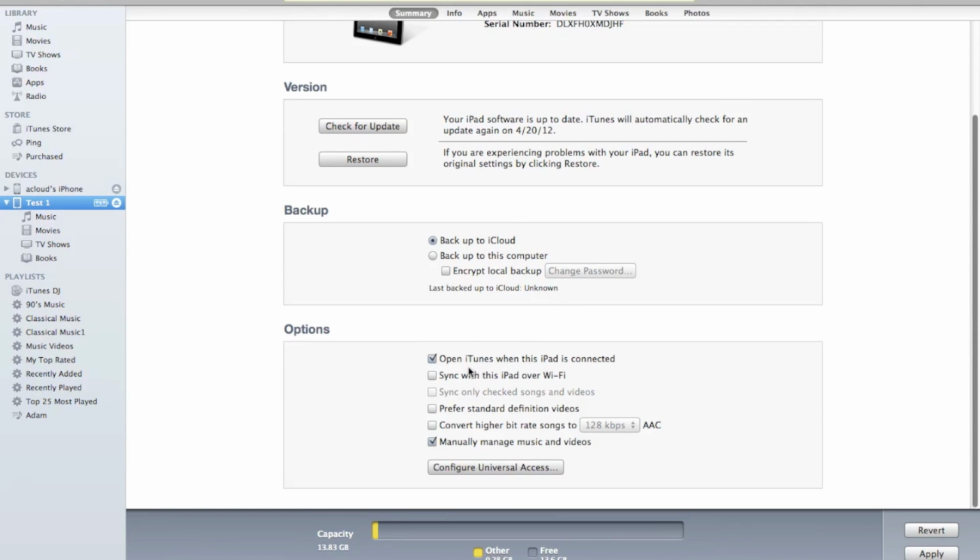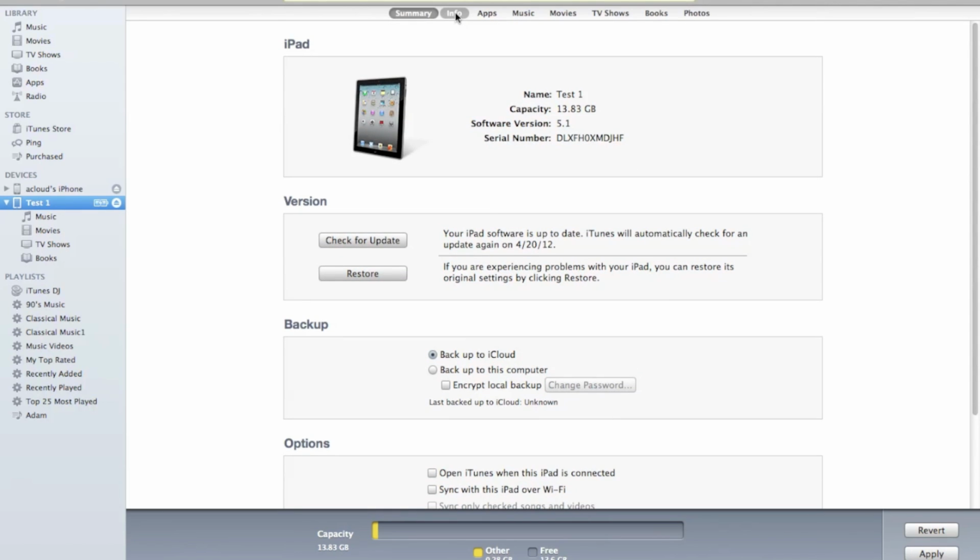As you can see right here, open iTunes when the iPad is connected. I want to uncheck that. I'm going to leave it up to the user to decide when they want to open up iTunes. I don't want anything to freeze or them to be involved in something and something bad happen.